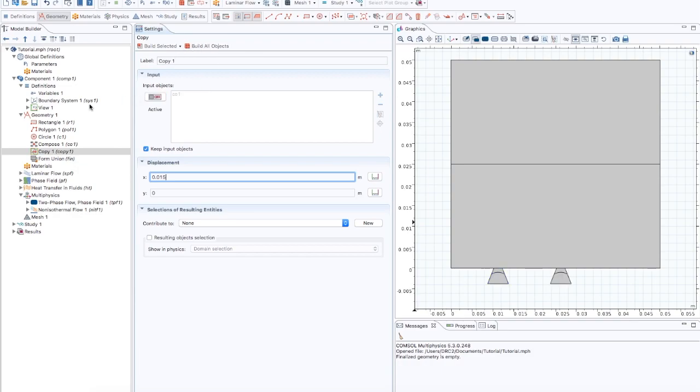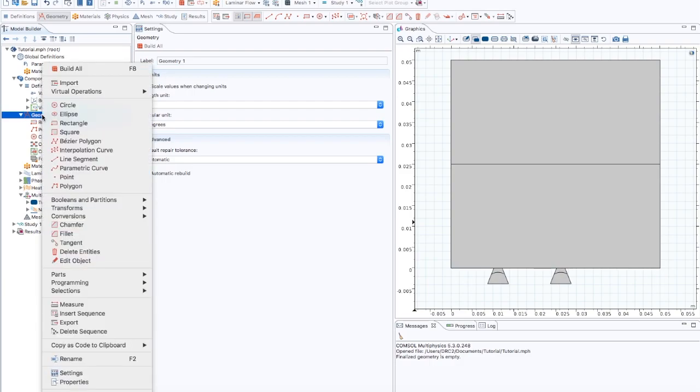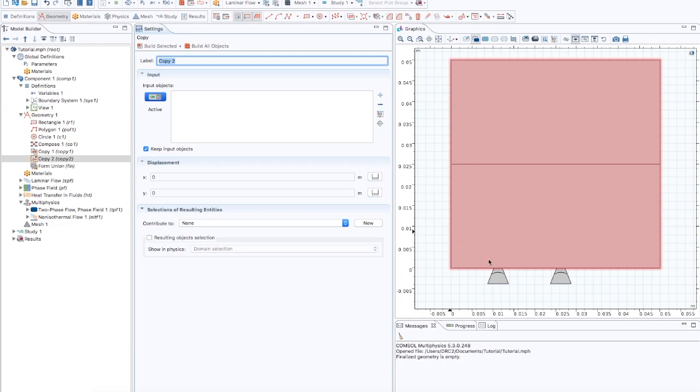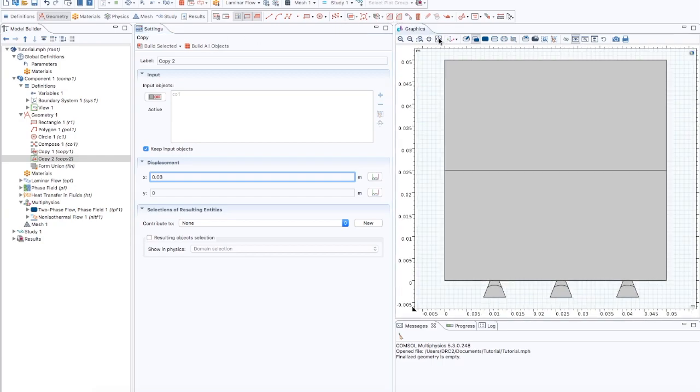Okay. And we're going to copy one more time. Input object. Let's keep copying the original. We could copy the copy, doesn't really matter, but if we're going to copy the original, we want the displacement to be twice as far. Okay, so now we have our geometry all set up and ready to go, and we're ready to move on.